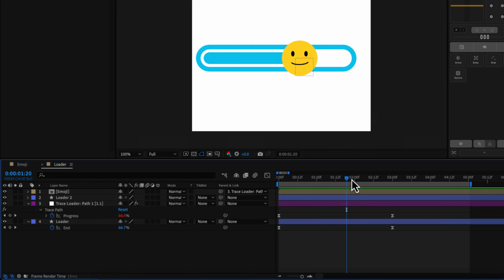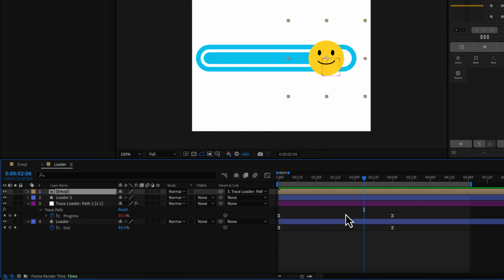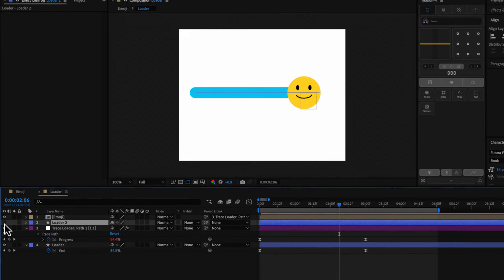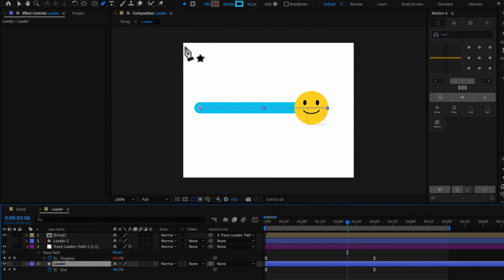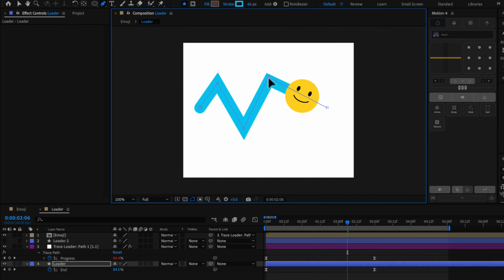The trace path is especially useful if your loader is not a straight line. Like I said, if it's a straight line, you can simply animate the emoji with it. But if it's not, then it makes sense to have a null, because that will trace the path automatically. Let me just quickly show you how that works. I'll hide the outline layer, and let's say we add some points to our loader and make it a different shape. It can be zigzag, it can be anything.